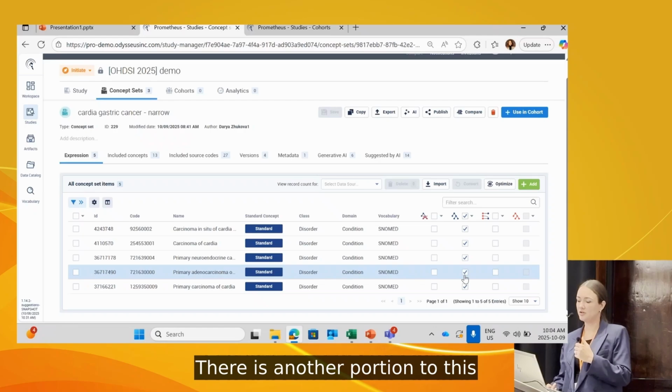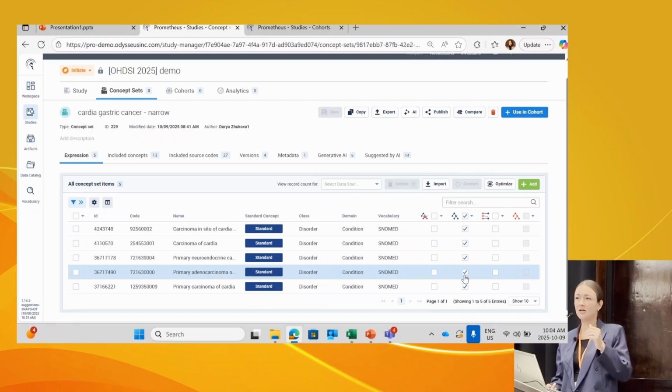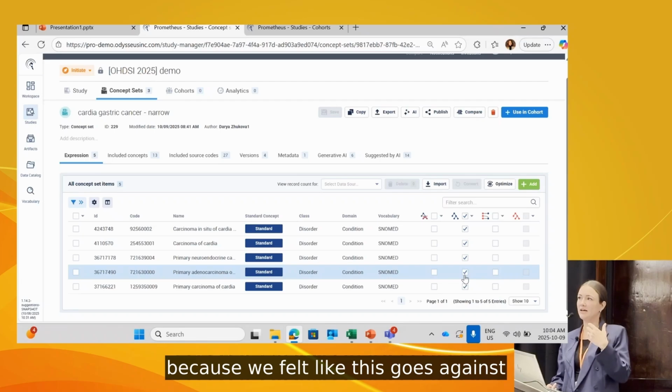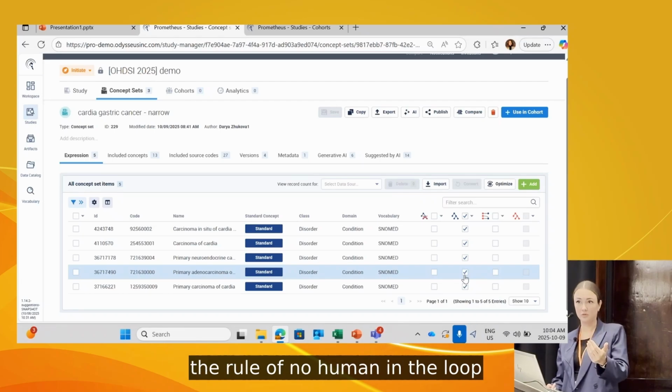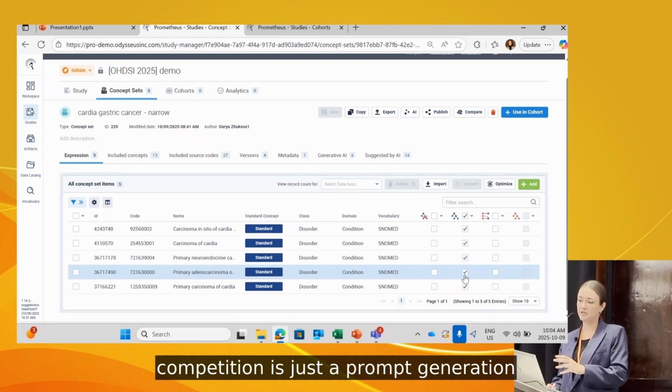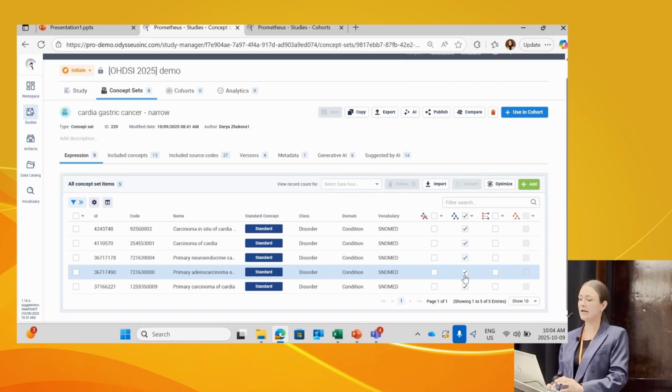There is another portion to this that does not participate in the competition. That's a big disclaimer, because we felt it goes against the rule of no human in the loop. So what we submitted for the competition is just the prompt generation, which you see here in a JSON file, the results from it.